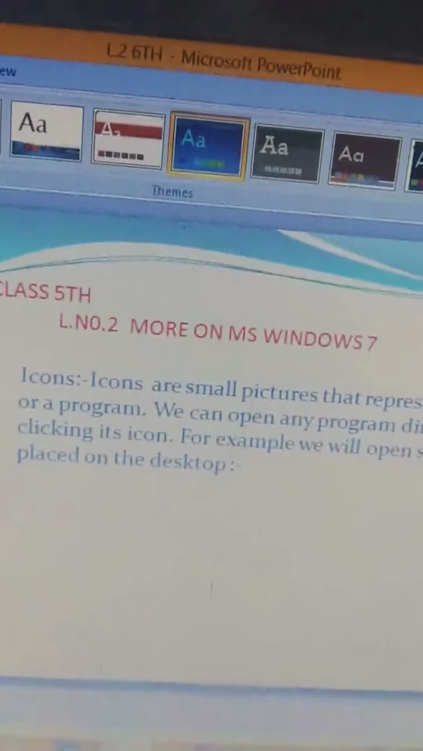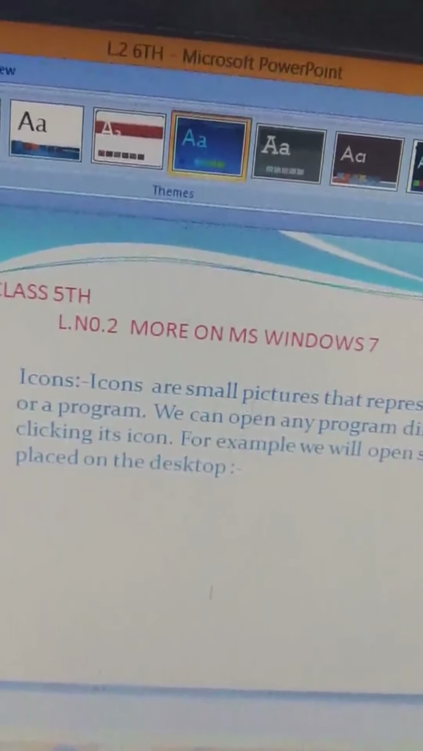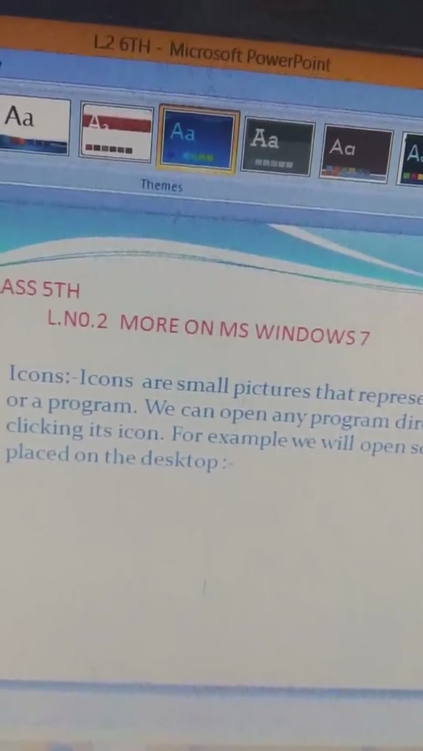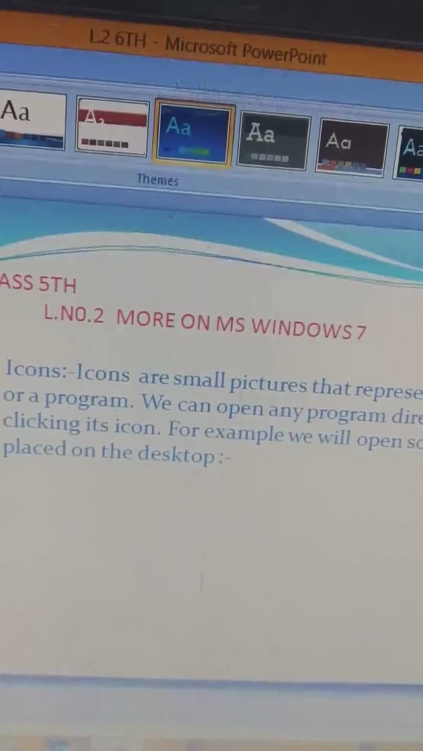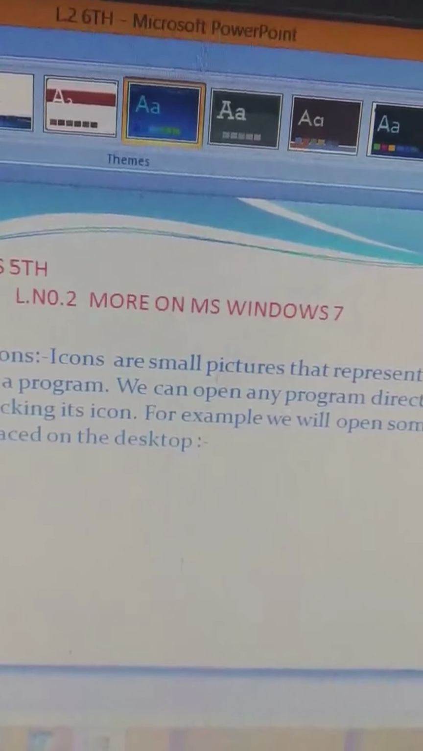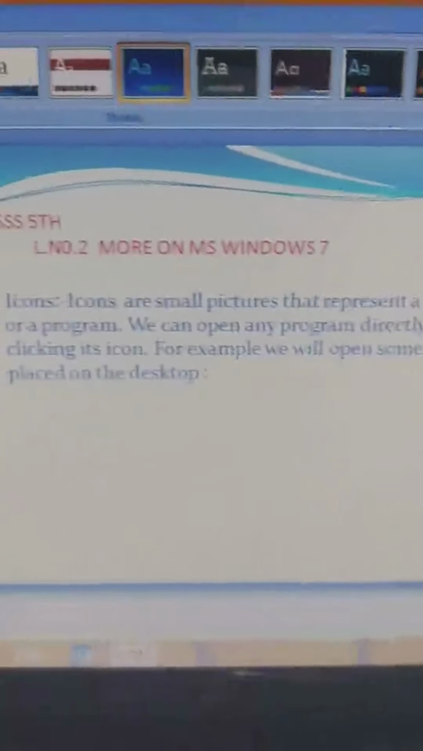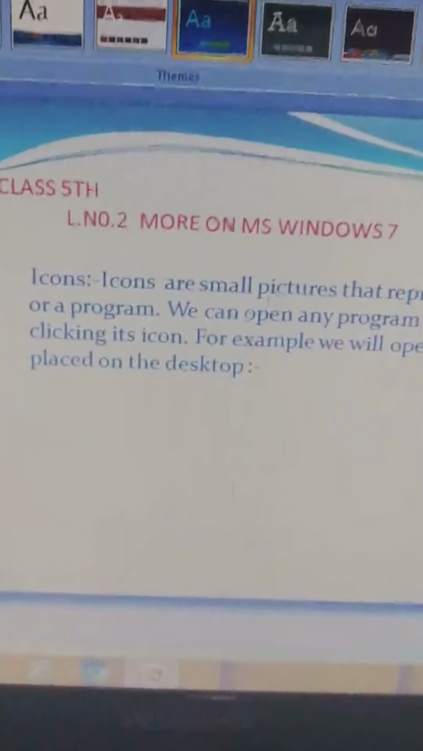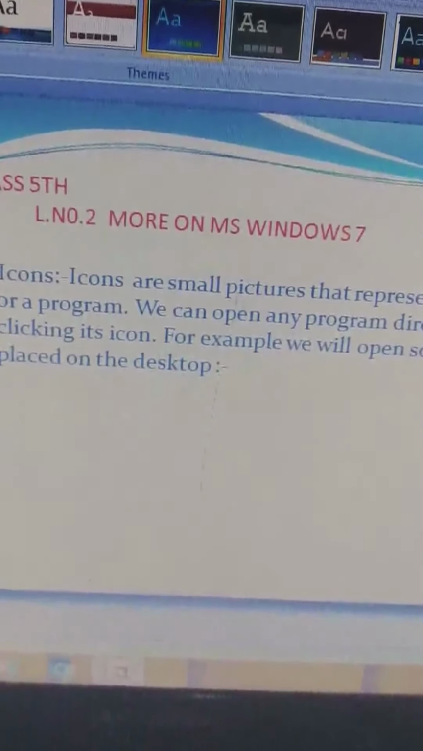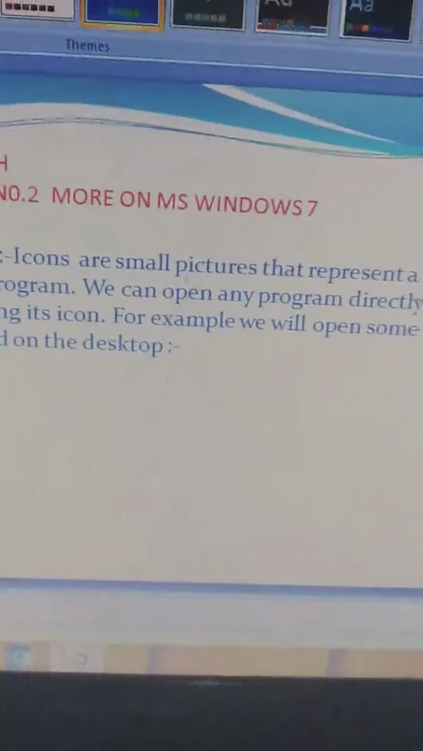Today we will discuss icons. This is lesson number 2, more on MS Windows, and icons is our subtopic for today. What are icons? We can define that icons are small pictures that represent a file, folder or a program. That means if we have a file or a folder or a program, any program in the computer, we can represent it with the help of an icon.